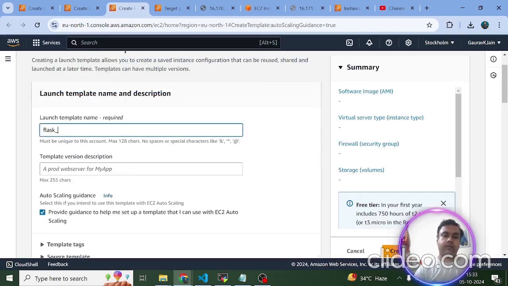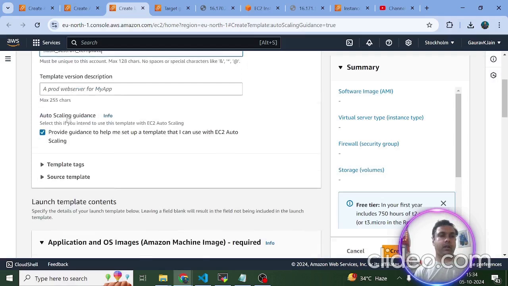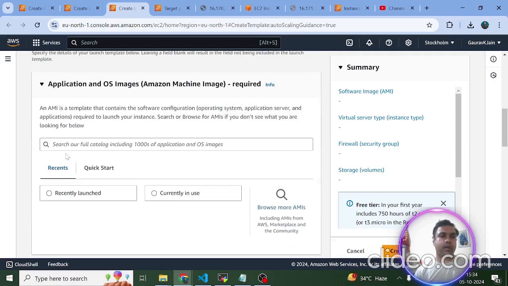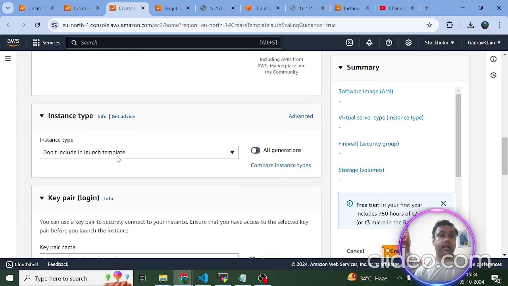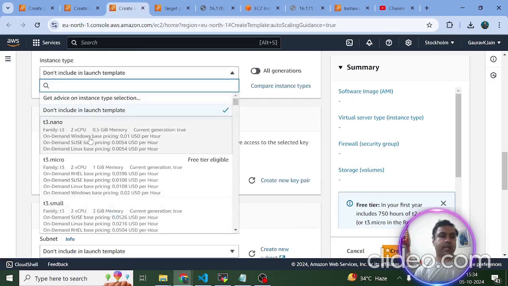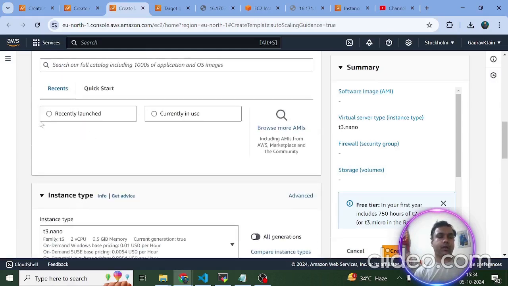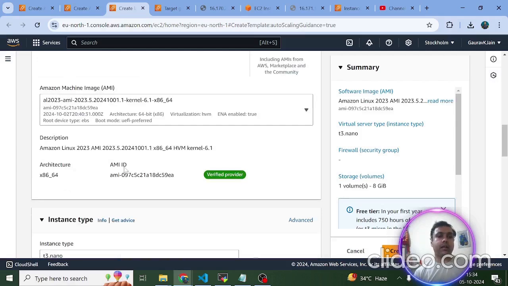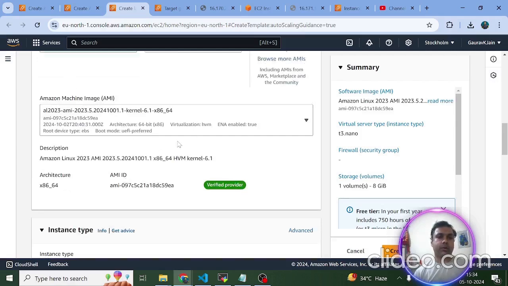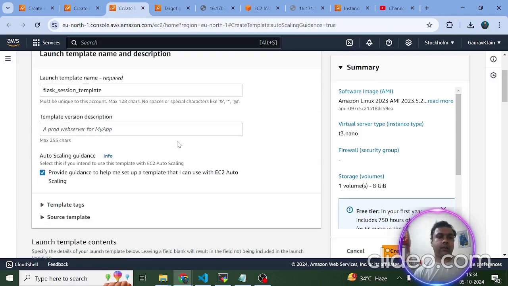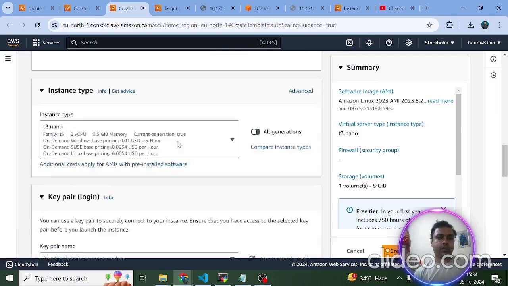So Flask app plus session template, and here we can come down. Okay, instance type. So instance type is going to be T3 nano, the same that we used for our initial instance. Let's come on recently launched. I think here we'll be able to see the recently launched instance. So this we can use. Okay, I think rest everything looks fine.